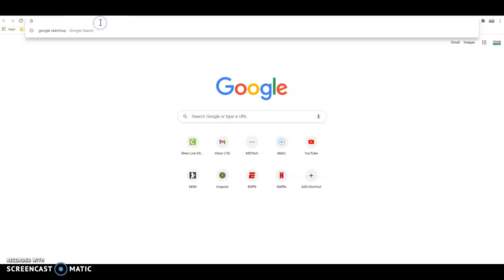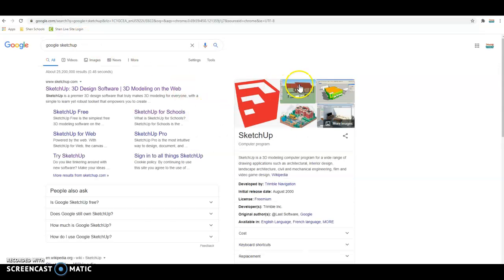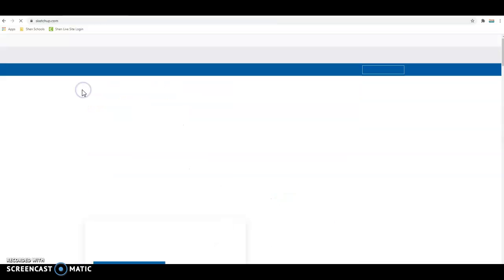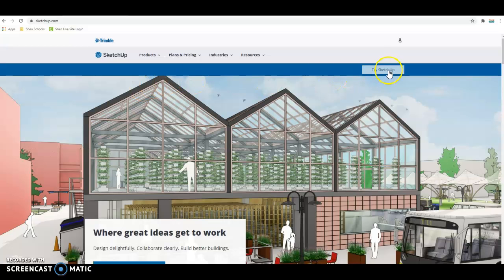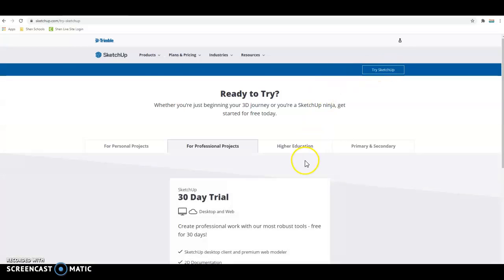If you watched the previous video, you would know how to access Google SketchUp. Hopefully you did, to get a little background on the tools and layout of the program. As you can see, we were in a traditional internet browser. I searched Google SketchUp. Click on SketchUp here. I can go to Try SketchUp.